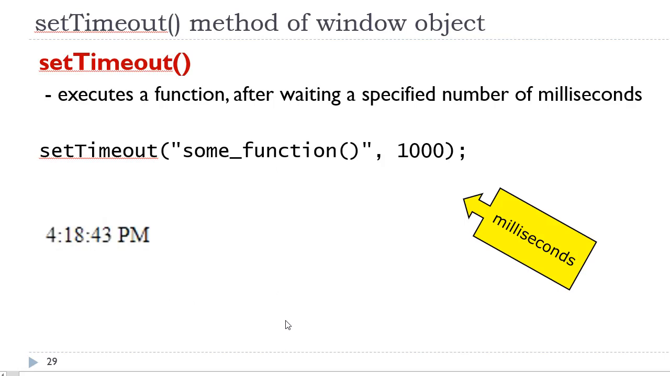I would finally like to cover the setTimeout method of the window object. This is used in creating a clock. What it does, it executes a function after waiting a specific number of milliseconds. Whenever we work with time in JavaScript, it's always milliseconds. Just to let you know, there are 1,000 milliseconds in 1 second. So here's the setTimeout method syntax. The first parameter is the name of the function, comma, the number of milliseconds.